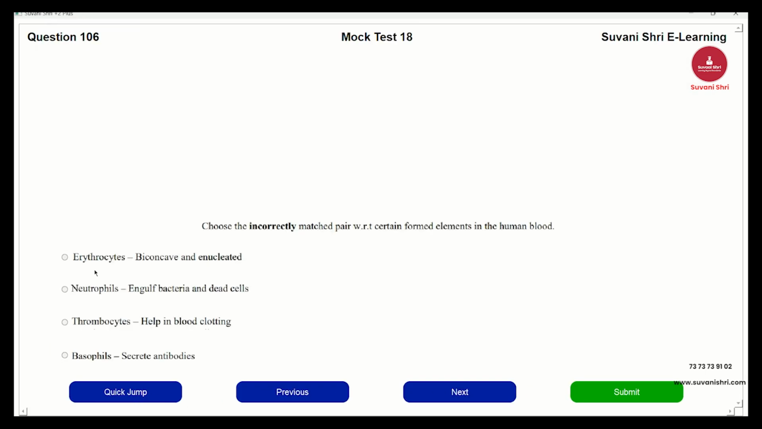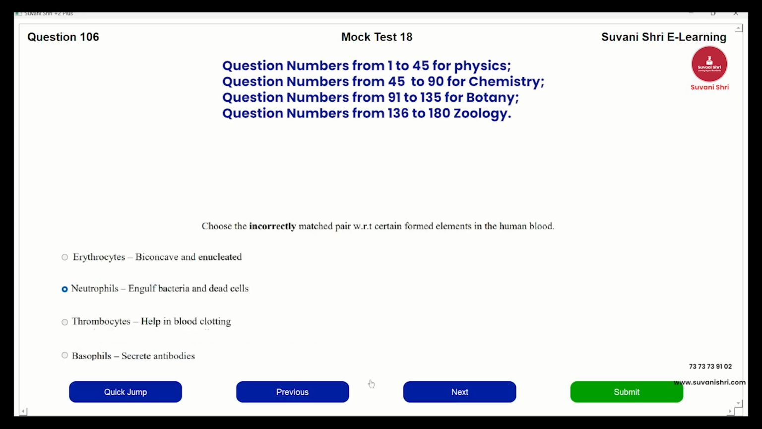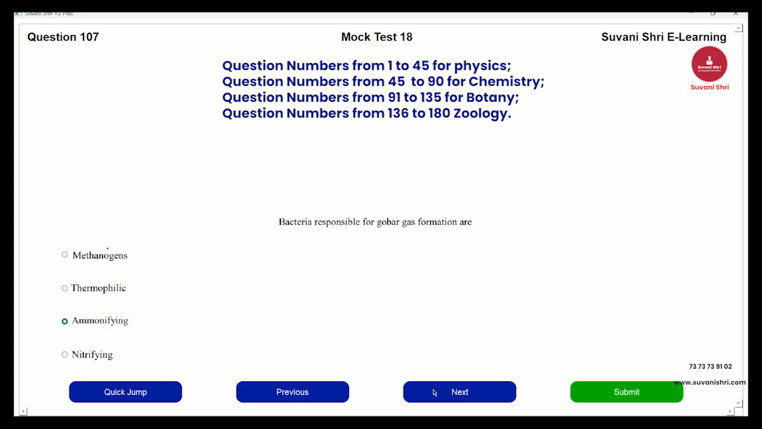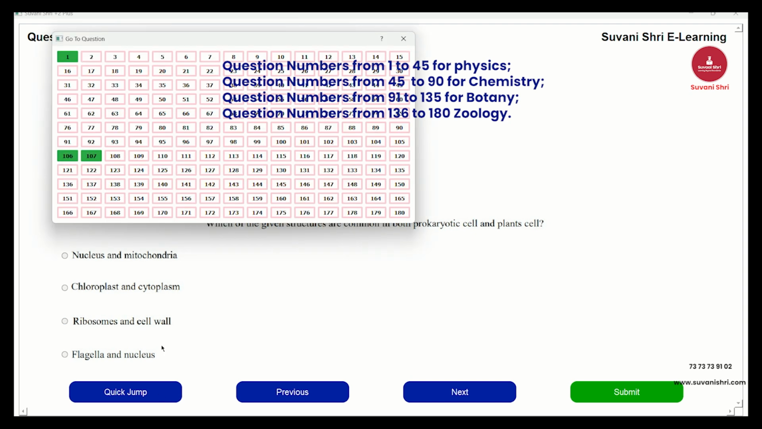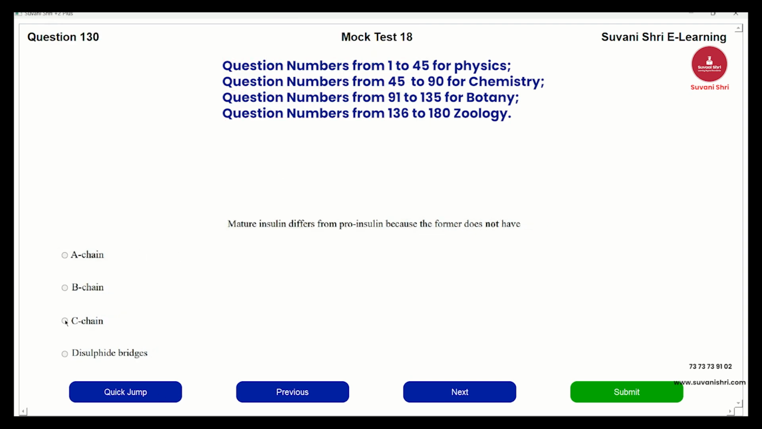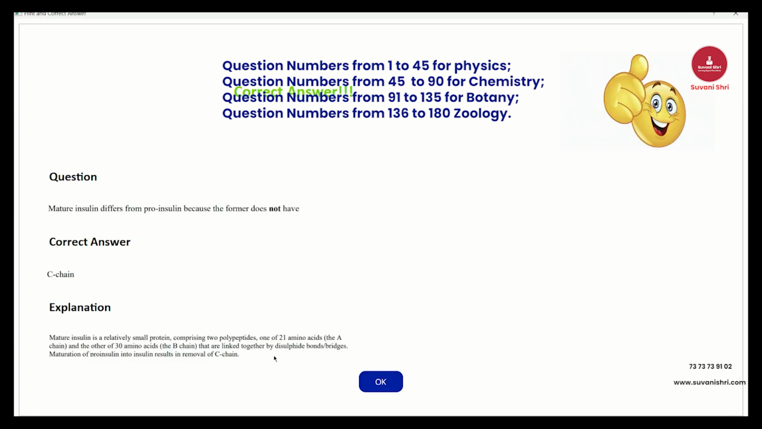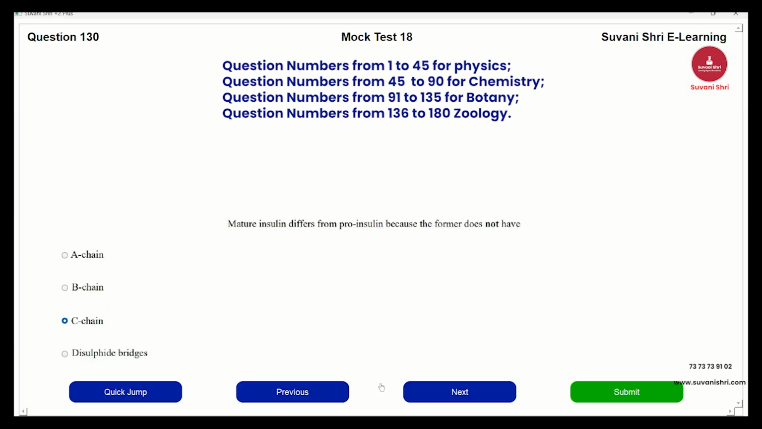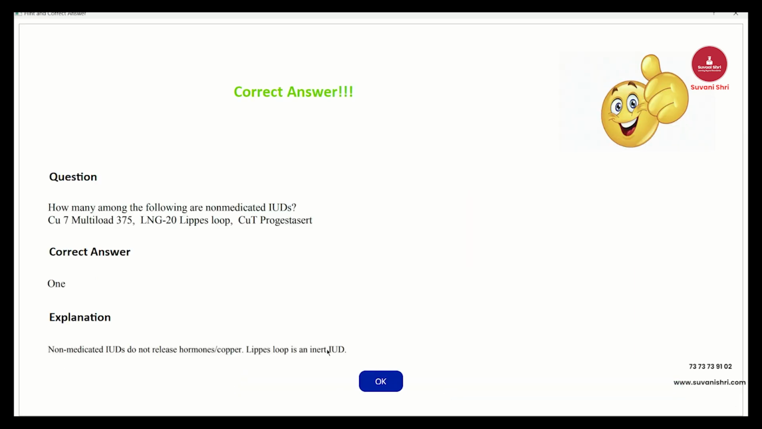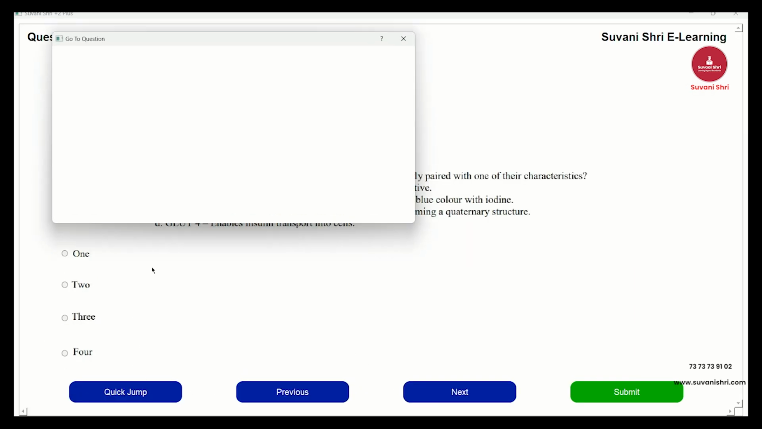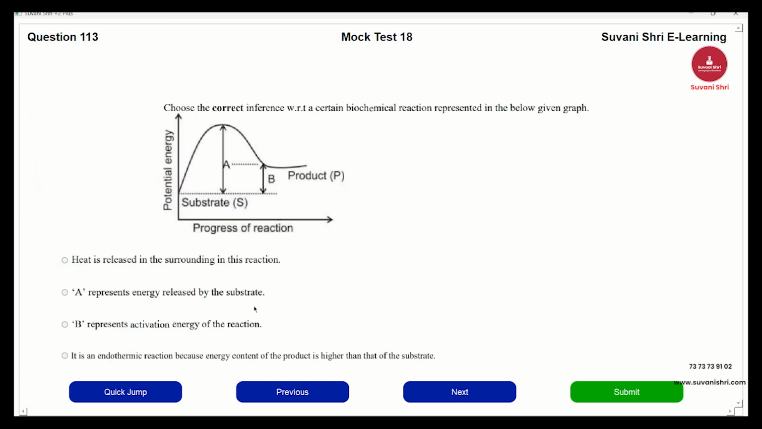Select a mock test and you will have 180 questions, the same as the actual exam question paper. The first 45 questions, from question number 1 to 45, cover physics, then questions 46 to 90 cover chemistry, questions 91 to 135 cover botany, and the last 45 questions, from 136 to 180, are covered by zoology. The 45 questions get shuffled within the 45. You can answer and see the explanation for these 45 questions.